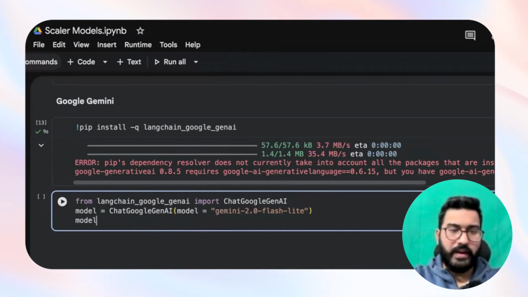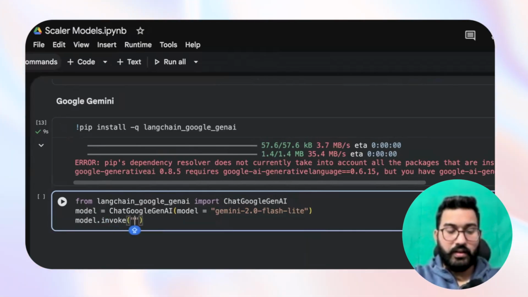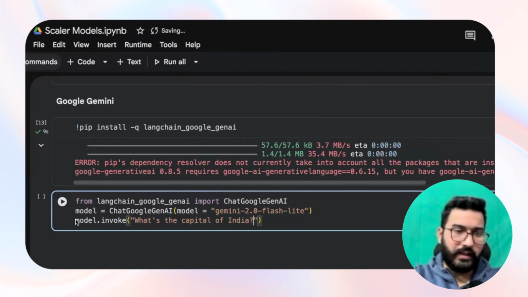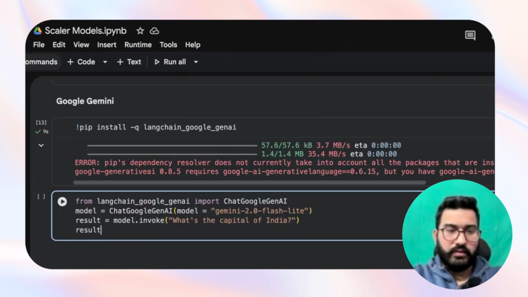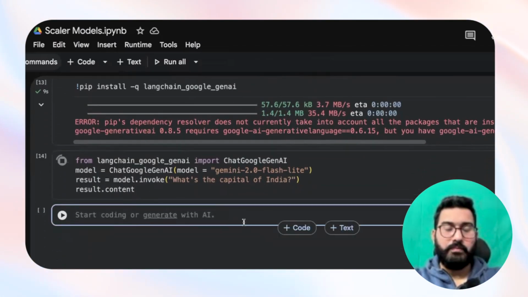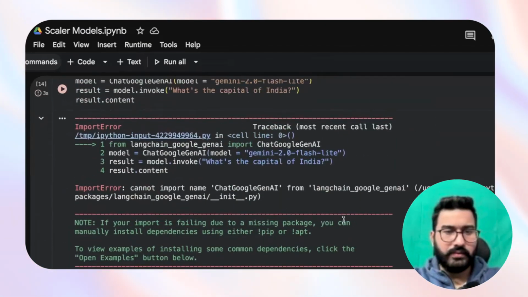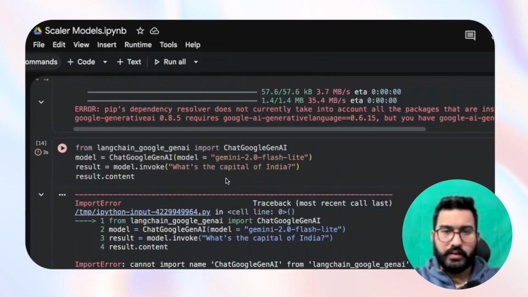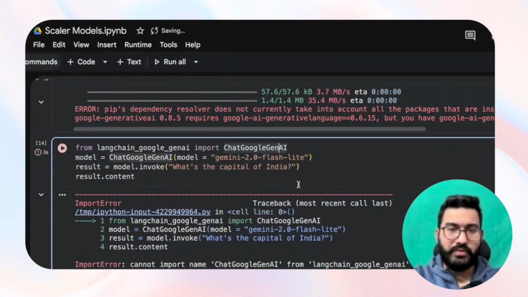And let's invoke this: model.invoke with my question. What's the capital of India? And this will return me a result, which I can take the content from. Now, there is a problem. ChatGoogle... okay, there is a change. This function has been changed to ChatGoogleGenerativeAI.